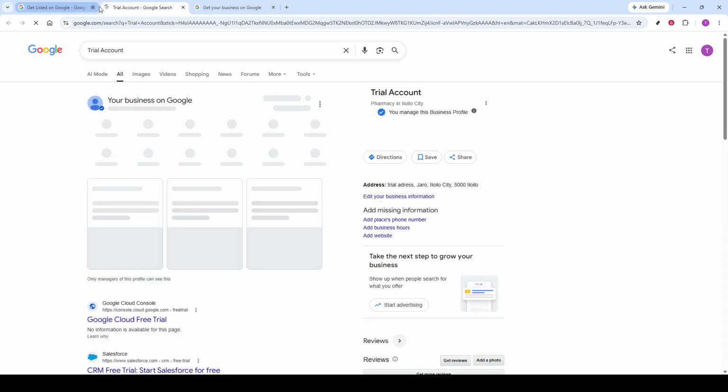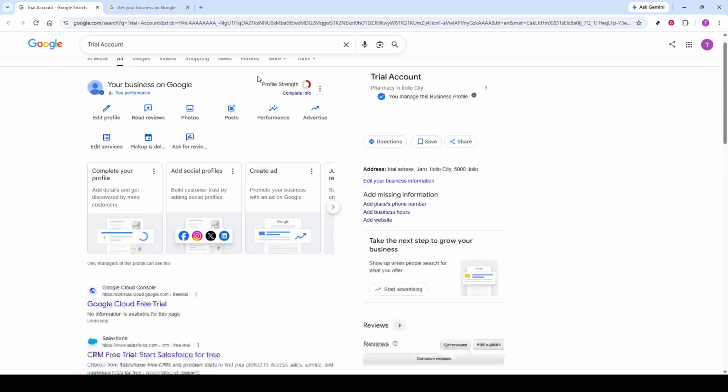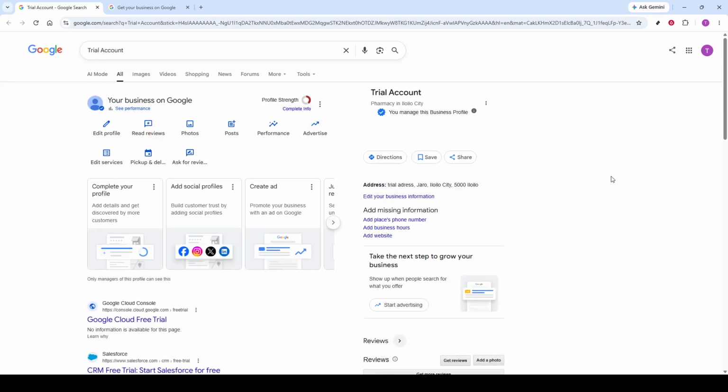You'll also need to add your business contact information, including a phone number and website. Make sure these details are current and easy for customers to use. Accurate contact information improves both customer experience and credibility.